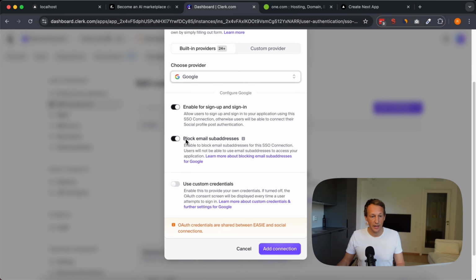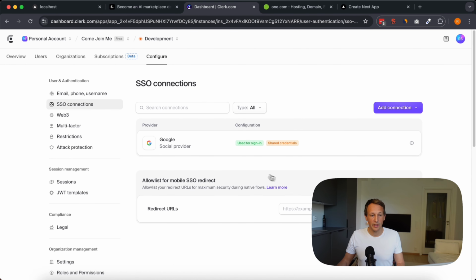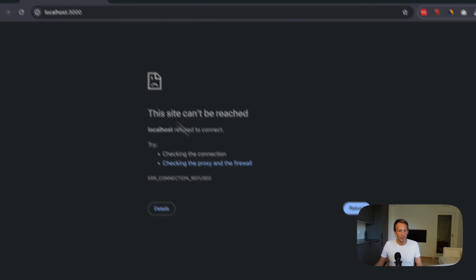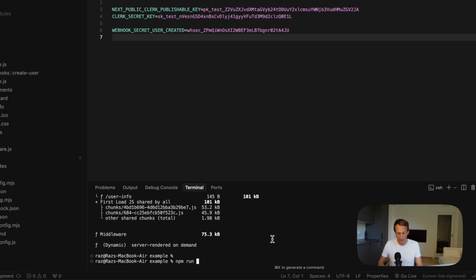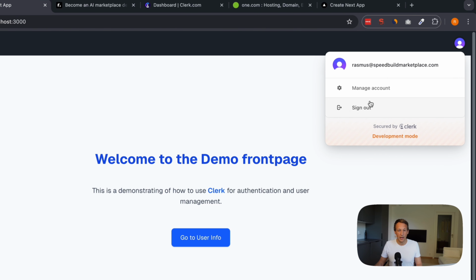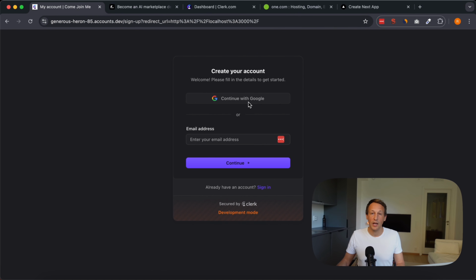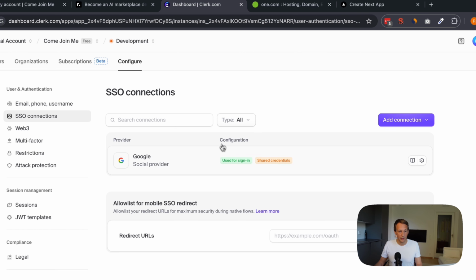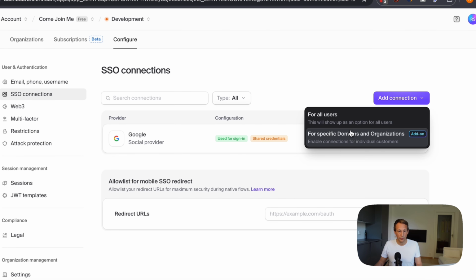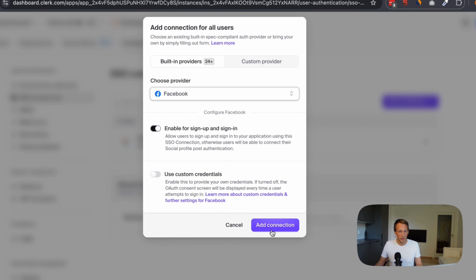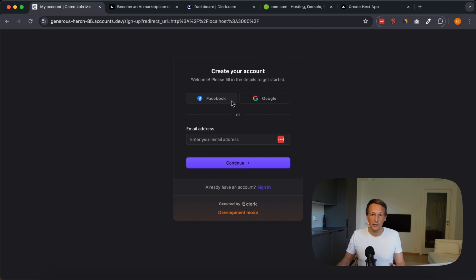So if we add it here like this and click on add connection, then now if I go to my local environment here and refresh, well, I just have to actually start it here. And if I refresh here and if I sign out and now click on sign up, you can see that I can also sign up with Google. Similarly, if I go here and add other ones, right? So if I also add Facebook, for instance, then if I go back here and refresh, I can also see it. It is really easy to start using.